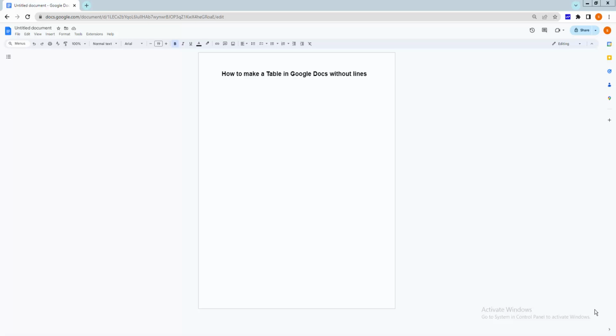In this video, I am going to show you how to make a table in Google Docs without lines. Let's get started. At first, you have to open your Chrome browser. Then open your Google Docs app. Then create your document. Now you can see here is my blank document. Now I will make a table in this document without lines.